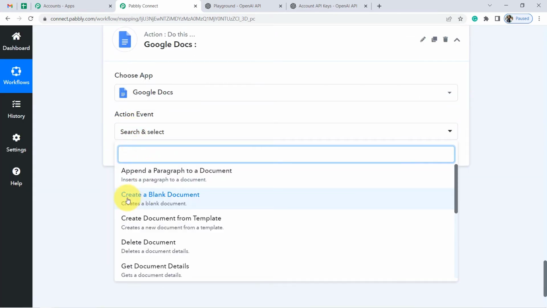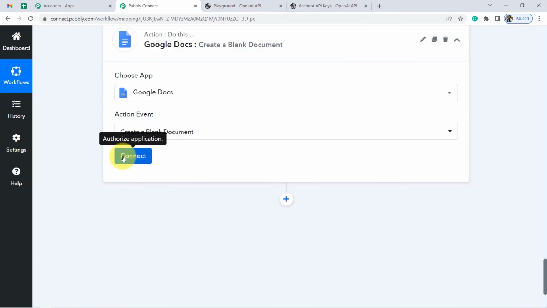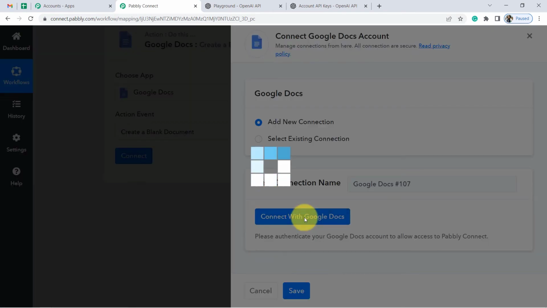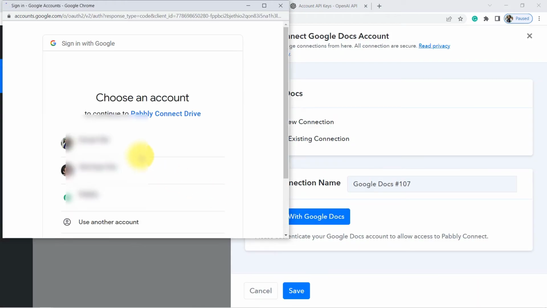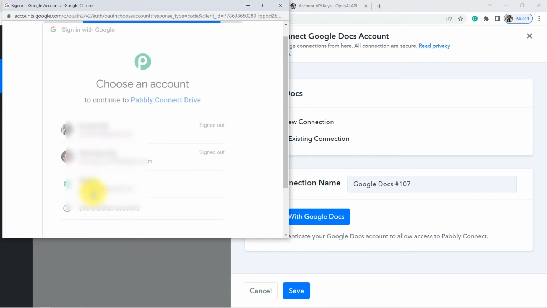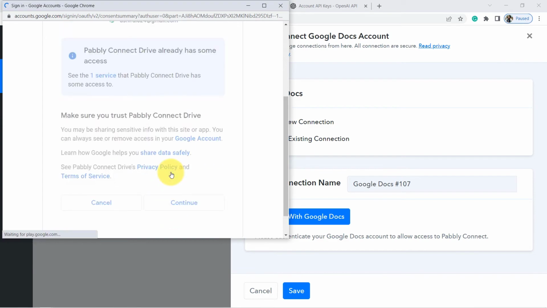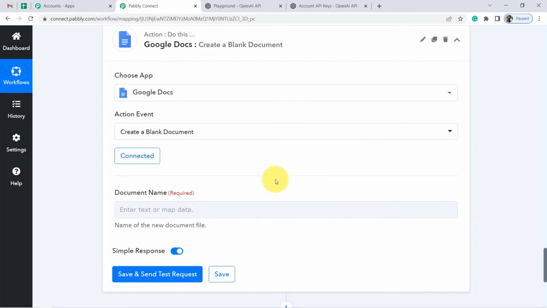and then I am going to add the content in that document. You can see create a blank document, click on connect, click on add new connection, click on connect with Google Docs, and here provide the access of your Gmail account in which you would like to create this particular Google document, in which you would like to save these articles. Alright, click on continue. You can see the authorization is successful and Google Docs is connected.